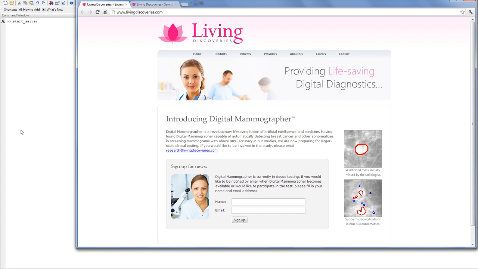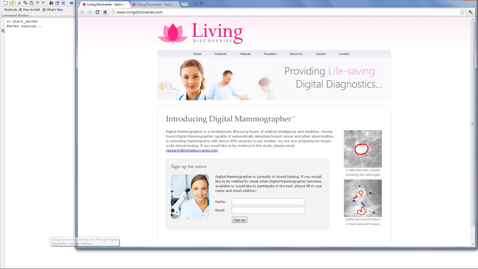Today, I'm going to be giving you a short demo of Digital Mammographer, our first product which is capable of detecting breast cancer within mammograms. Digital Mammographer runs on a client-server architecture. I'm going to be starting the server up on my local system. So the server is now running.